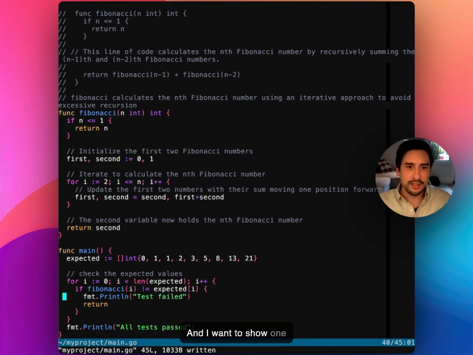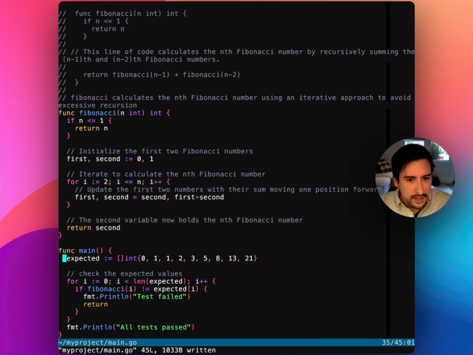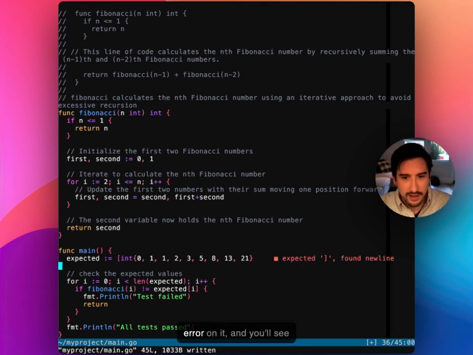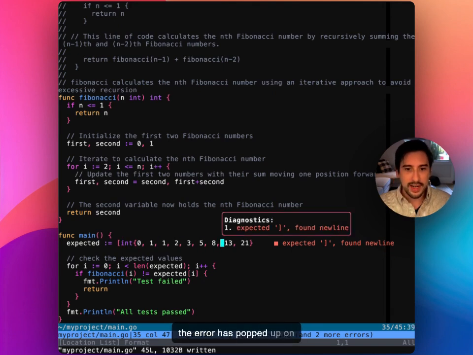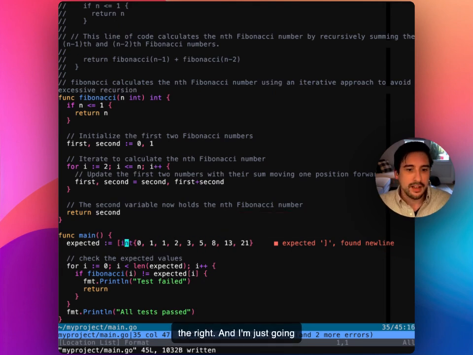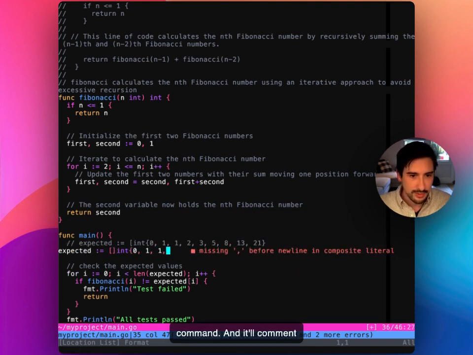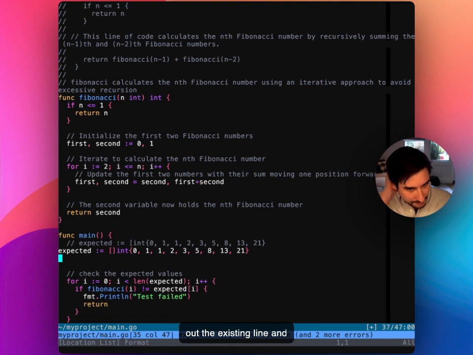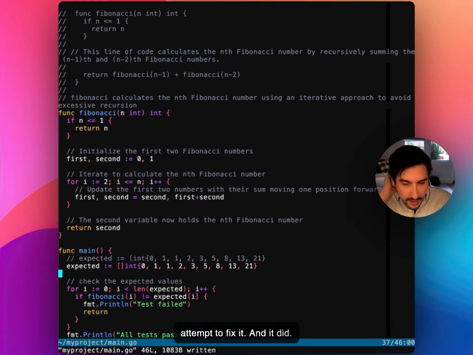And I want to show one more thing, which is the language server fix functionality. So let's say this line had an error on it, and you'll see the error is popped up on the right, and I'm just going to highlight this line, or go to this line, and use the fix command, and it'll comment out the existing line and attempt to fix it. And it did. Yep.